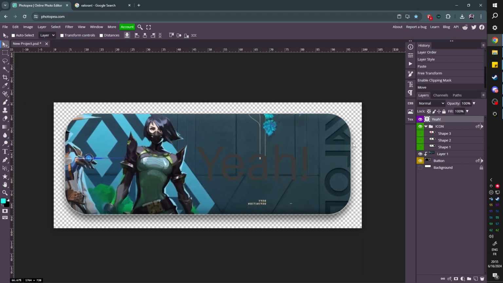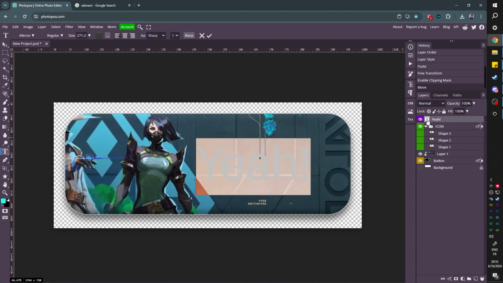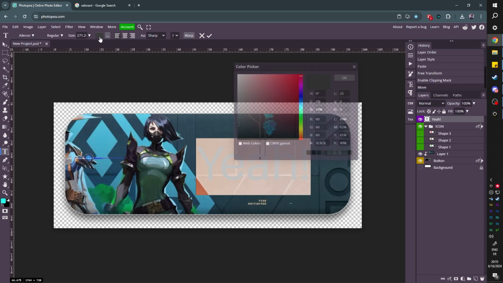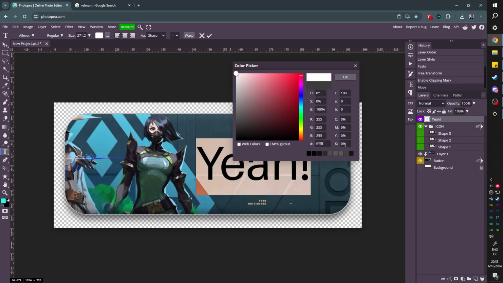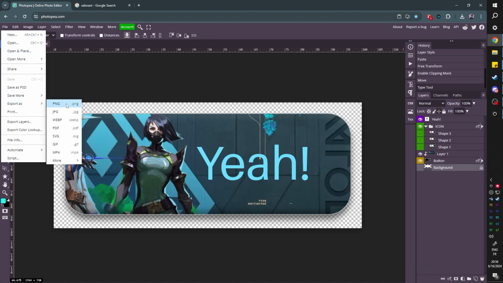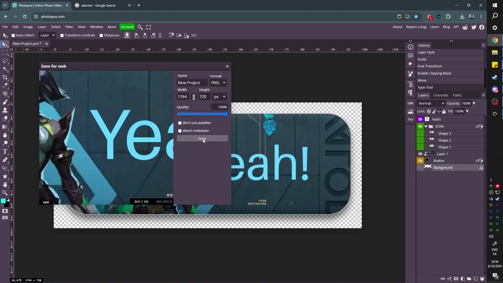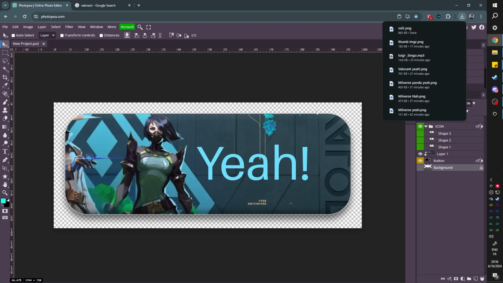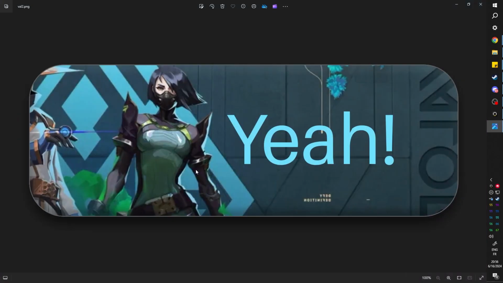And of course the text doesn't really match, so I can select the text. I can double click on it. And then up top, I'm gonna have the color here and I can make that white or actually this blue, but brighter. There you go. And once you're done, of course, you can just go File, Export As, PNG, make sure quality is 100%, and save. And it will download. I can click here. There it is.